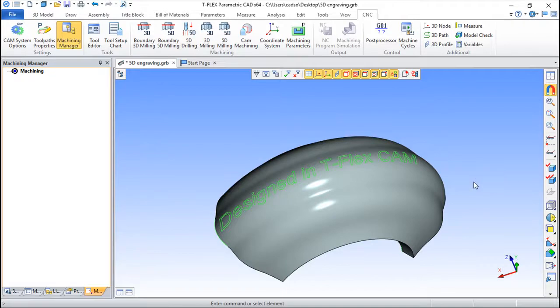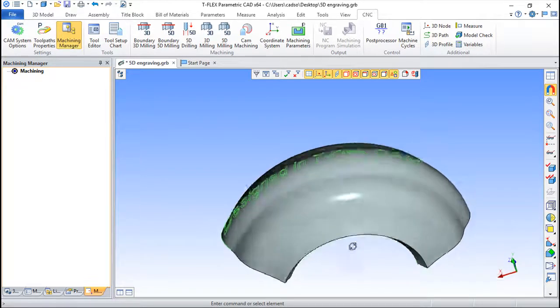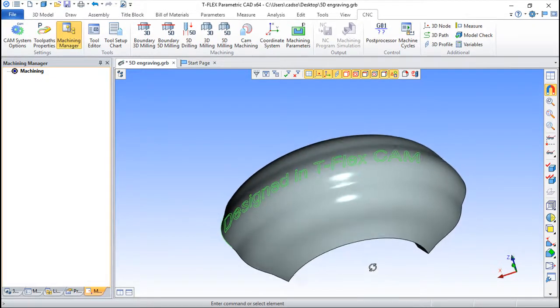Hello, we are here for one more lesson of this TFlexCam training course, and the topic for today will be the 5D engraving. This is a sub-option that we can use with the machining. We don't have particularly a function to do this engraving, but with a mix of options here, it allows us to create a very nice 5D engraving.